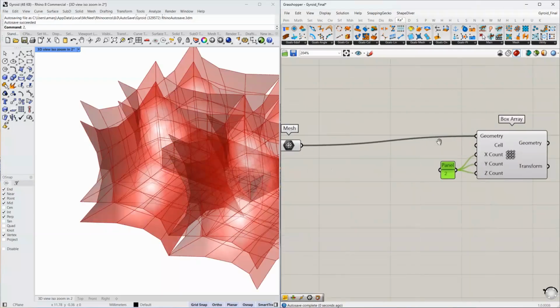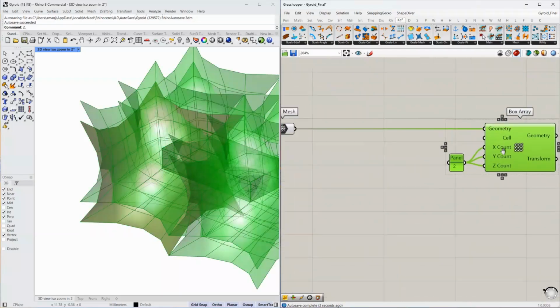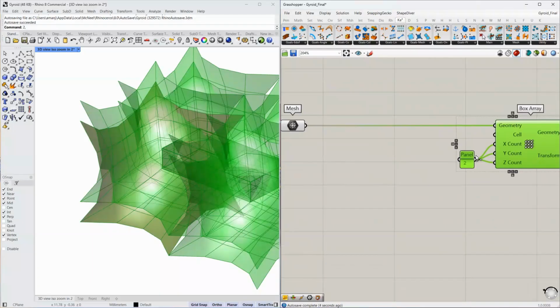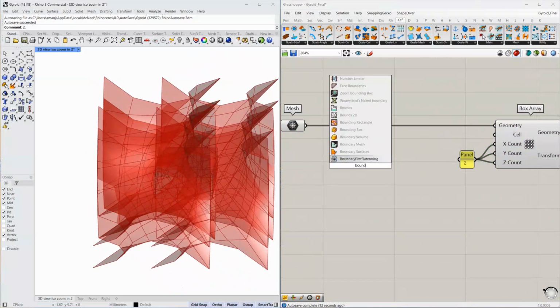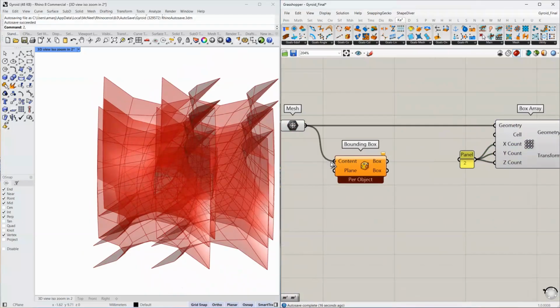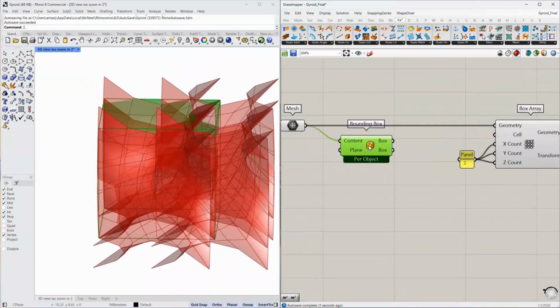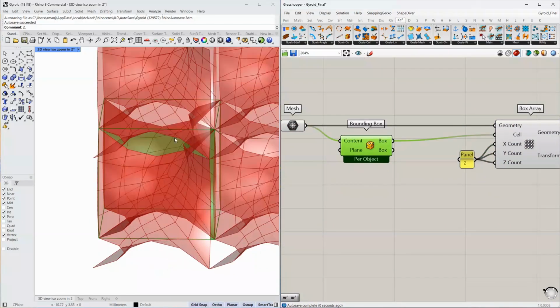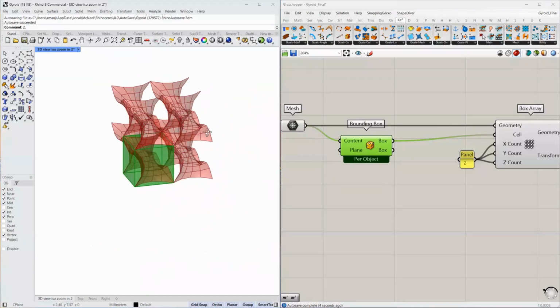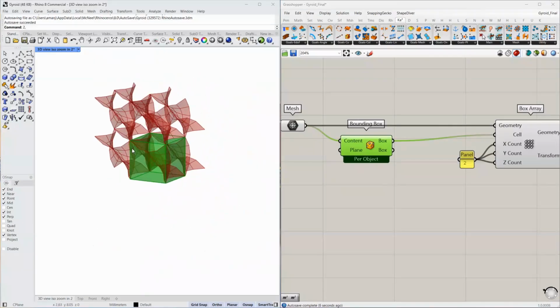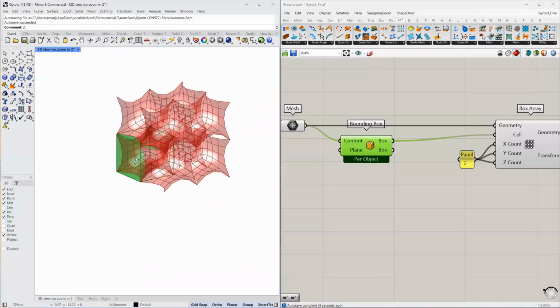Now here's the mesh, but to create a 2 by 2 by 2 copy, we need to give it the size, the cell size, which can be extracted using bounding box. So that's the 2 by 2 by 2 array.